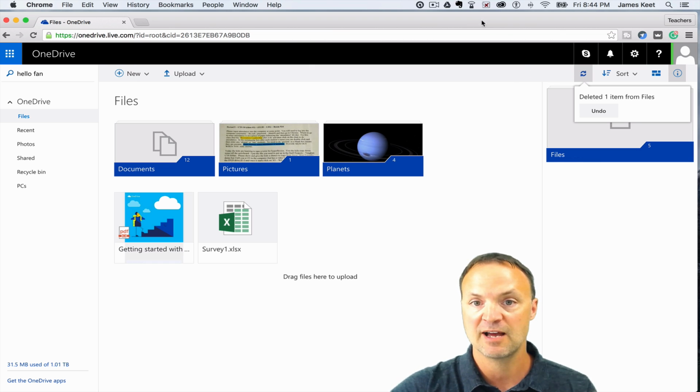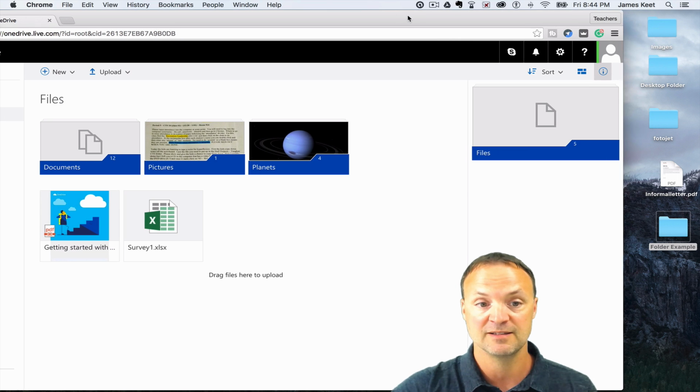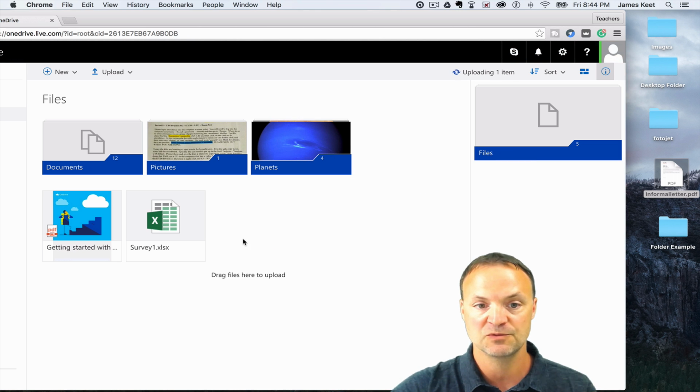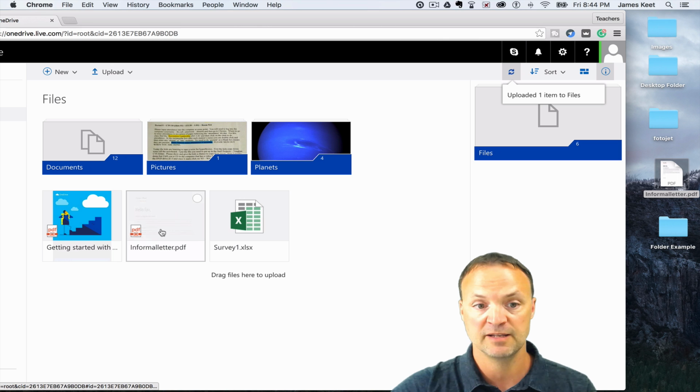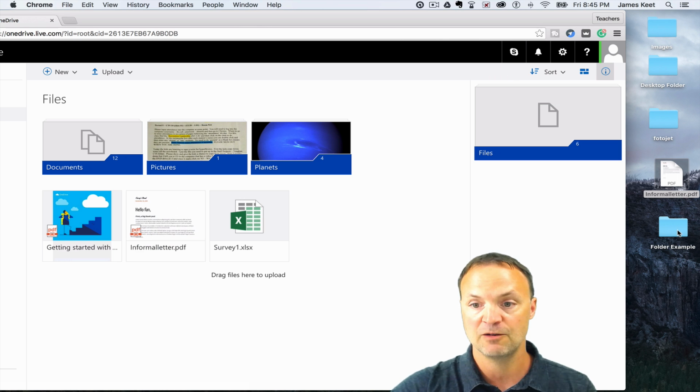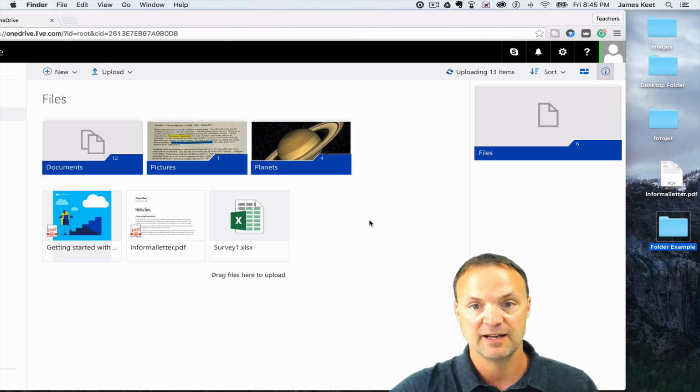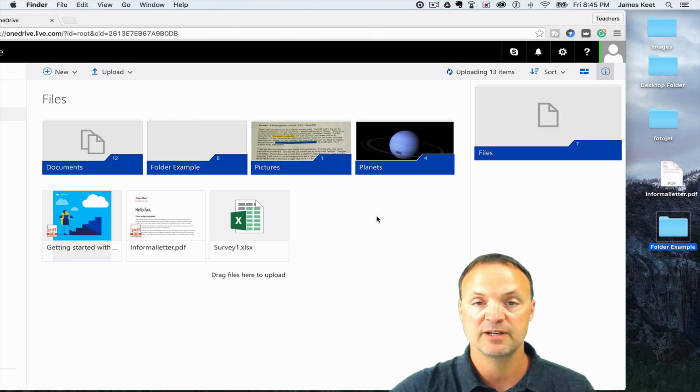The other option you have, which you might find more simple, is to just drag them over. This is the same thing which I uploaded before, but I'll just drag this one over right here. And you can see this time it's right there again. Same thing with my folders. I can just drag them over like so, and it gets uploaded too. So you have a couple different options for how you want to get your information into OneDrive.